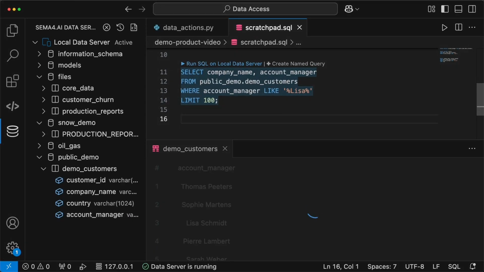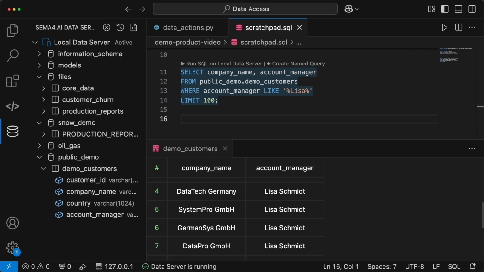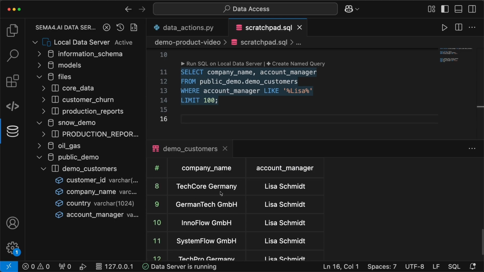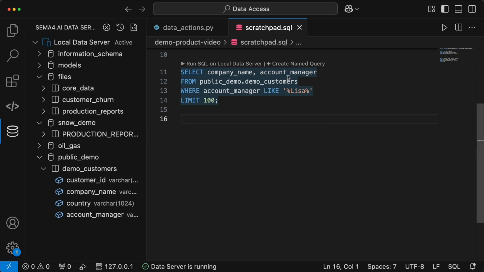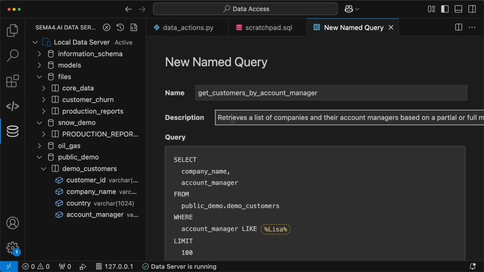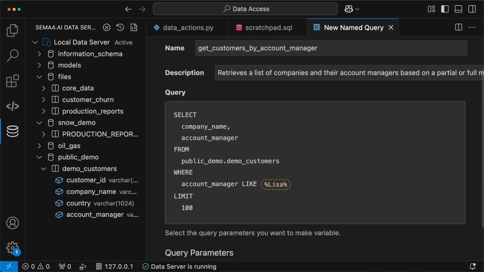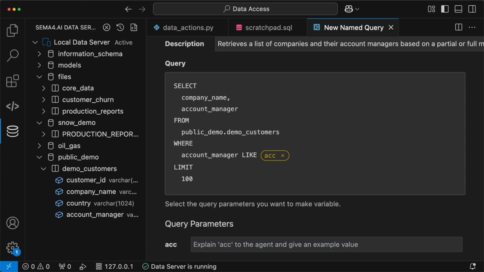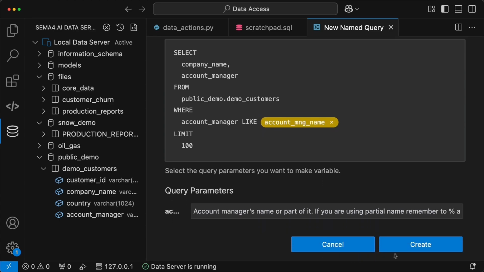Using the Sema4.ai Data Access extension in VS Code or Cursor, developers transform SQL queries into a curated set of verified named queries that agents can securely use. These queries execute deterministically, ensuring agents access exactly the data they need with high performance.